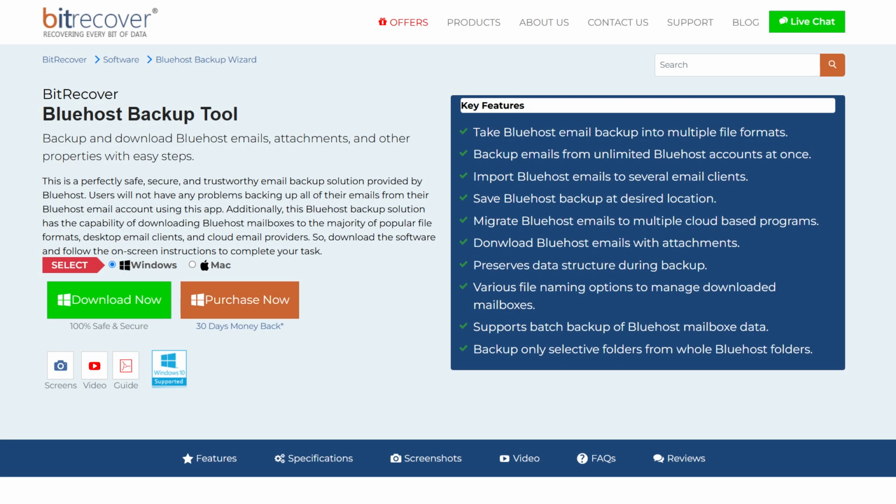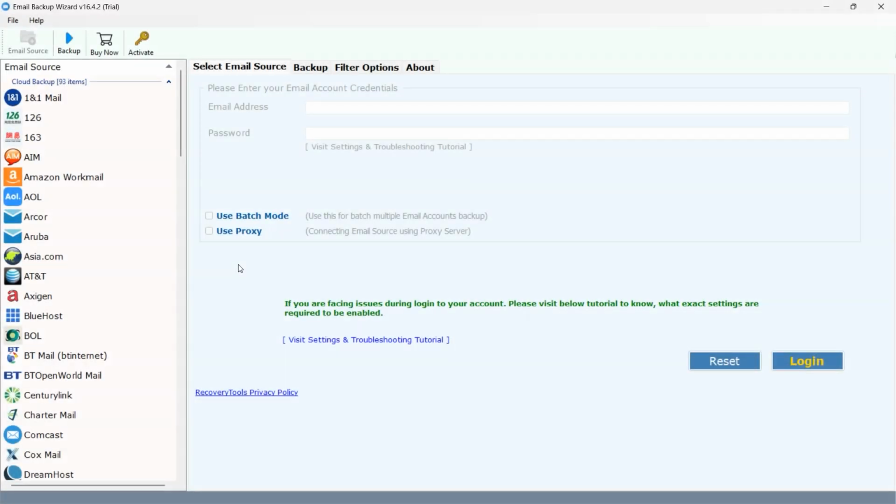In this tutorial, we will show you the step-by-step process of backing up your Bluehost emails using the BitRecover Bluehost Backup Wizard. To install the BitRecover Bluehost Backup Wizard, download it from the link in the video description. After installation, simply launch the software.